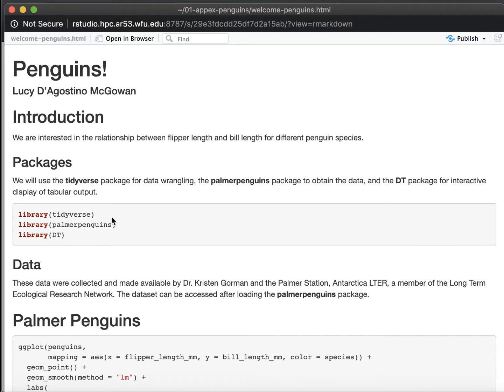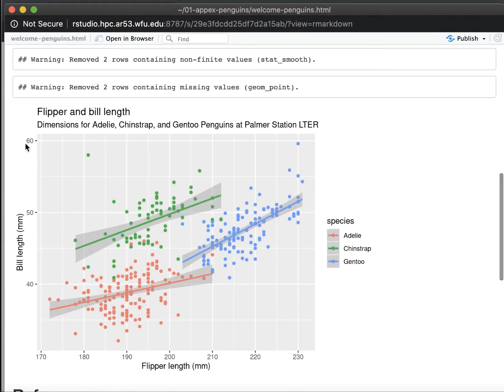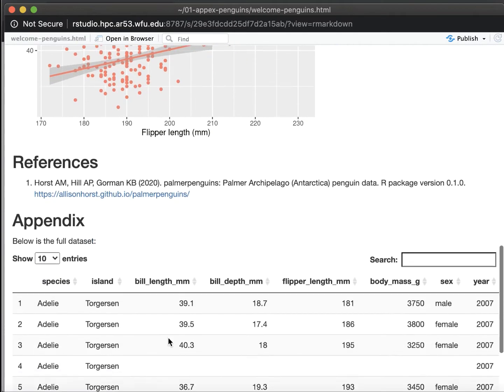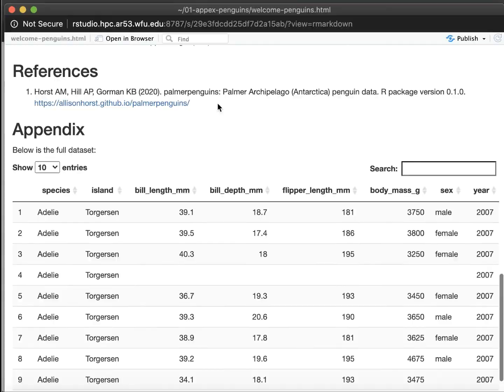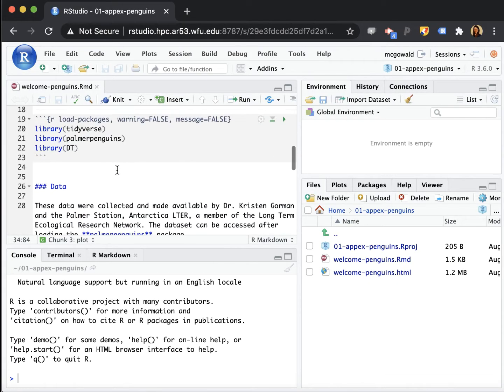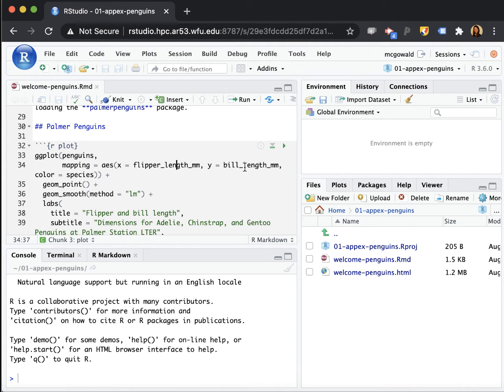You'll notice it's a little bit cleaner than the .rmd file looks. It ran my code such that it created these nice plots for me, and I also have this nice appendix here with the full data set. All right, so I'm going to edit this plot down here a little bit. Instead of looking at the flipper length and the bill length, I'm going to look at the flipper length and the bill depth.